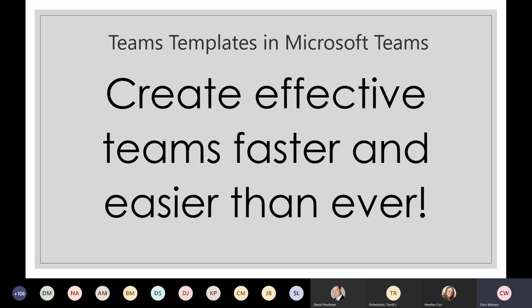So let's take a deep dive into what they actually are. For IT professionals, this is awesome because you can create customized templates for your organization to standardize team structures, surface relevant applications, and scale best practices. That's my favorite part, scale best practices.